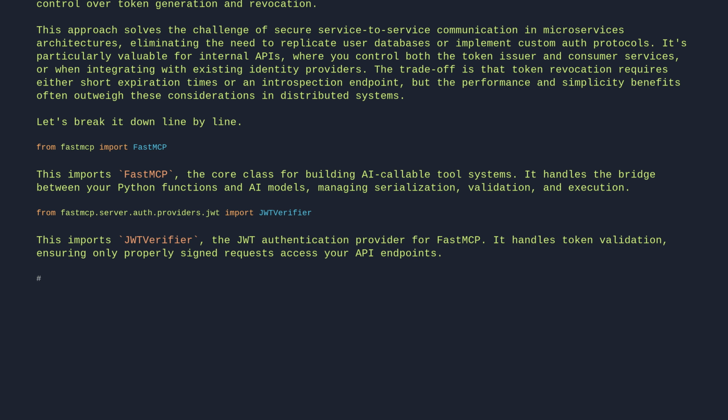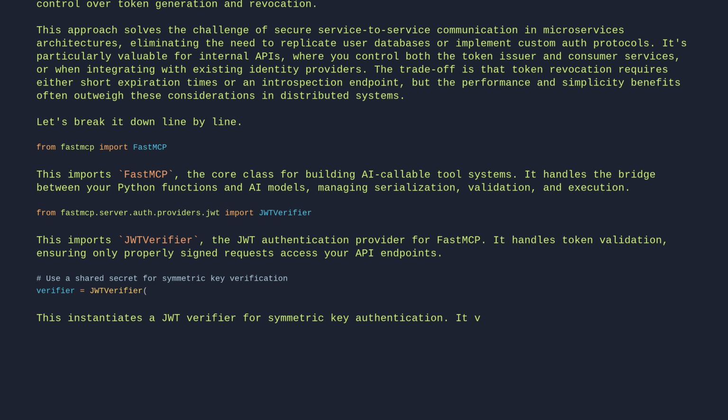# Use a shared secret for symmetric key verification. verifier = JWTVerifier. This instantiates a JWTVerifier for symmetric key authentication. It validates incoming tokens using a shared secret, ensuring only trusted services can access your MCP endpoints. Symmetric verification is simpler than public-private key pairs, but requires secure secret distribution.